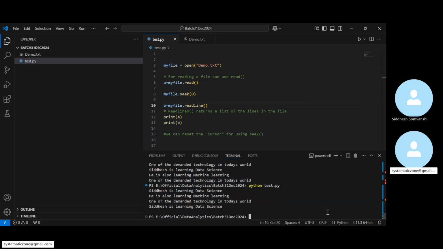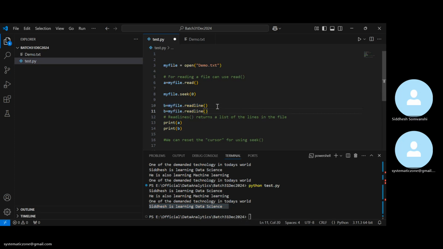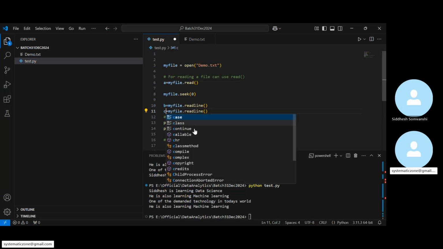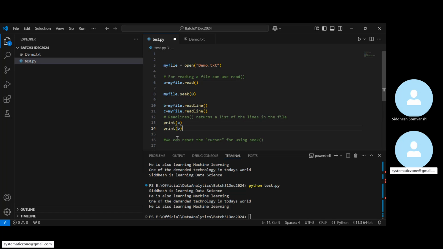Now run it. So if you see, first one is our main string where we are reading the whole file, and in variable b we are just reading a line. So what it did, it read only a single line. Means it will just print the first line. If you want to read it again, what you have to do? We have reassigned it now, so we have to use c here and print like this.